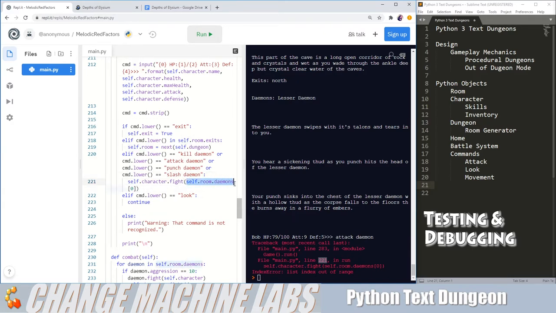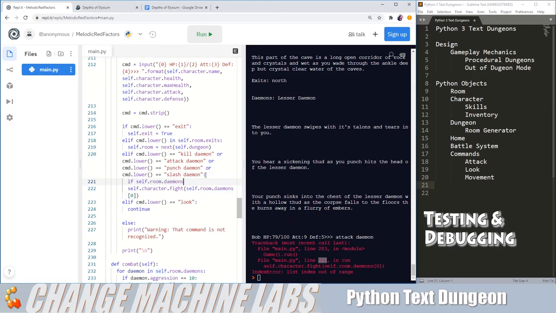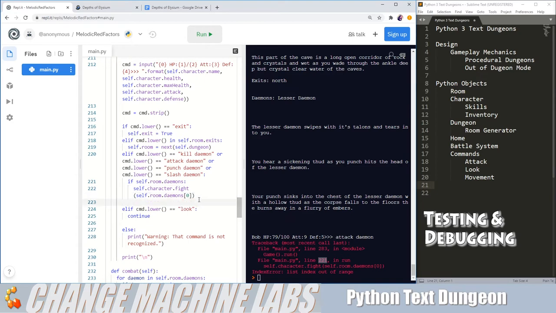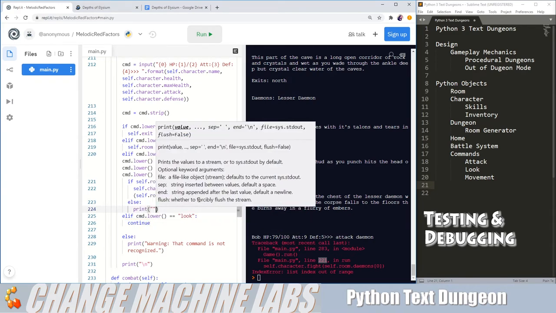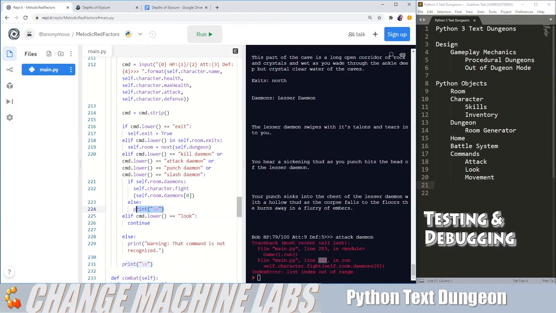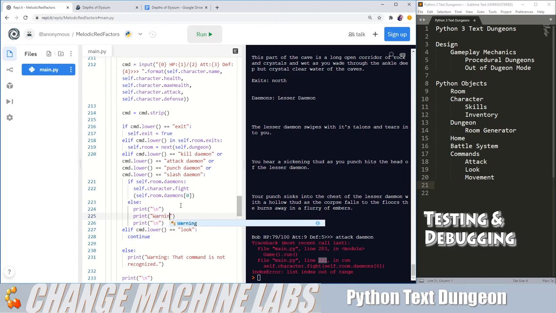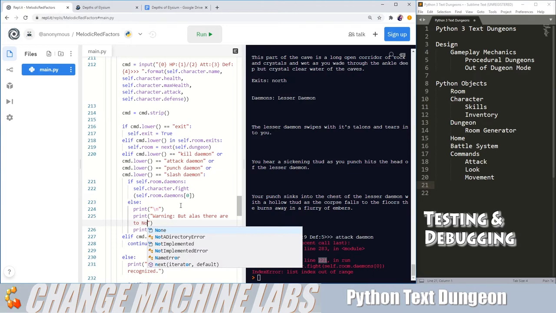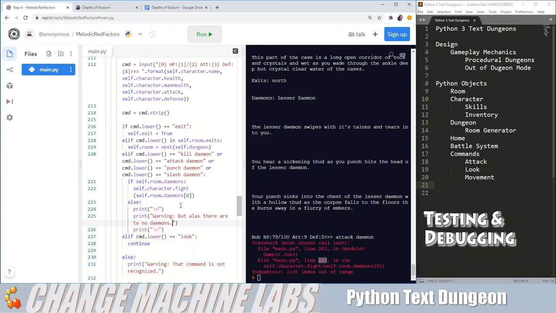And if there isn't a demon, you can't really attack a demon. So right here, where I have my check, I can just do if self.room.demons, because if there aren't any, then it'll just pass over that. And then I can do my else, and then just print, but there aren't any demons, or something along those lines. So let me get my nested print lines there to make it a little clearer to read. And then make some funny warning about, you know, but alas, there are no demons or something like that. I think that'll be good. Essentially, you try to kill one, doesn't exist. Okay, that looks like a good thing.